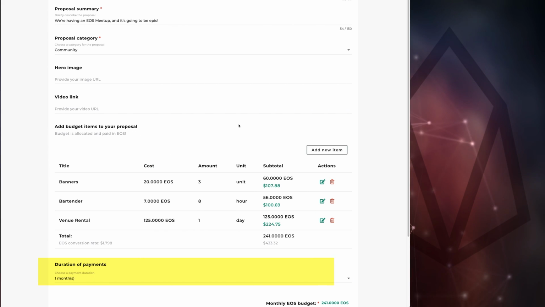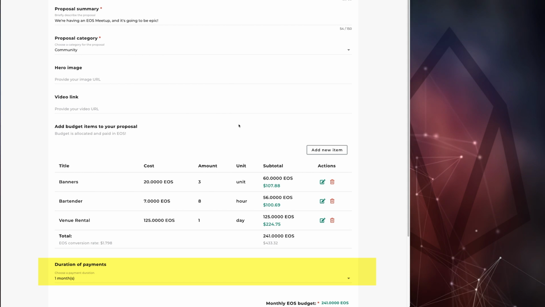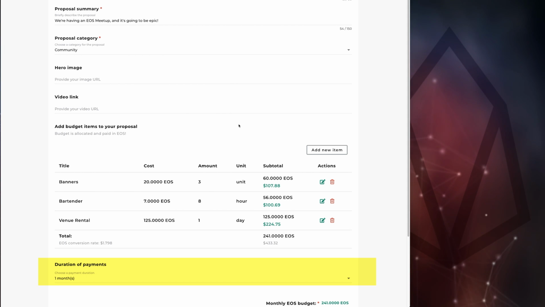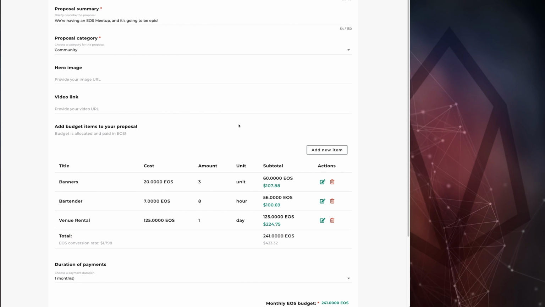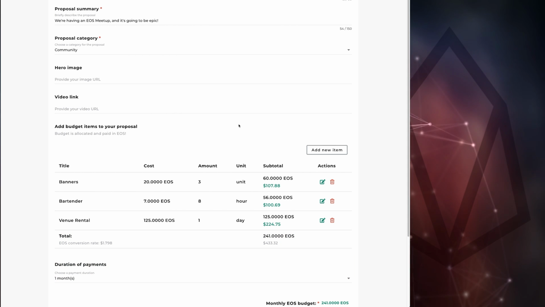Finally, select the duration of payments from the options provided in the dropdown. Payments can be divided equally between 1 to 6 months. The total budget will be divided by the duration of payments to determine the monthly EOS budget.